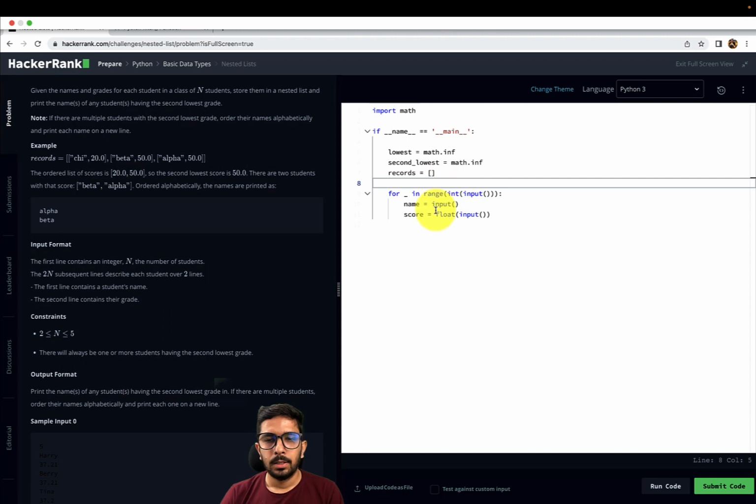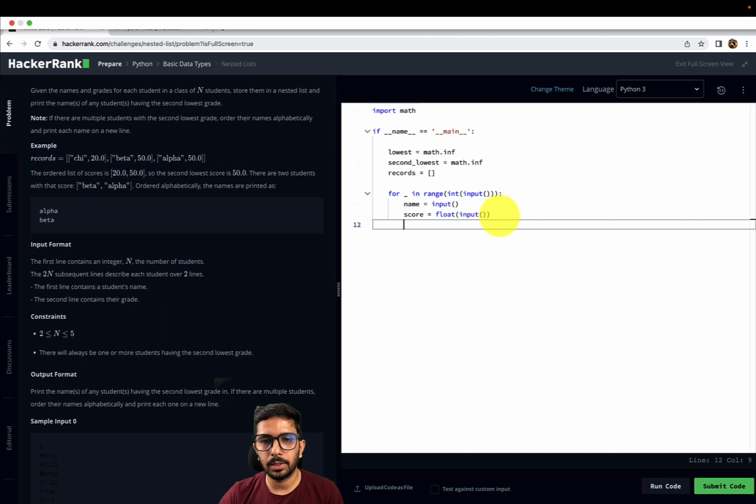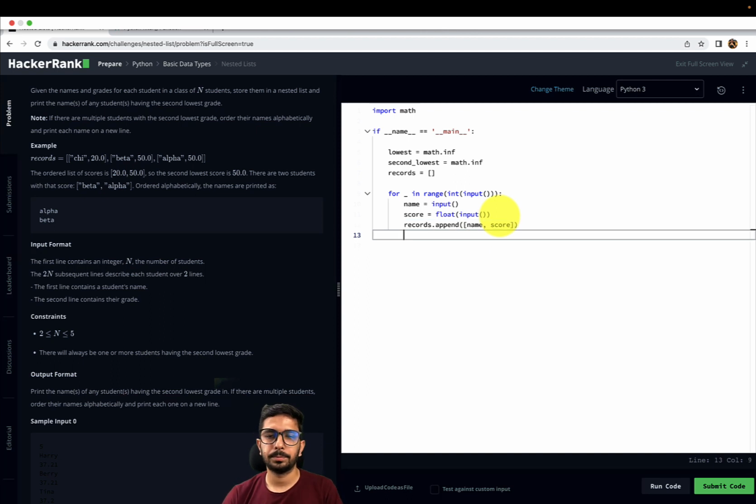Cool. Okay, so for this underscore in range int input, which of course they have given, now they have actually created this for loop. So let's just try to make the use out of it. So what all do I need to do here inside of this for loop? First of all, let me do records dot append, and I need to append the name and the score of the student. Cool. Now I think what we can do is we need to find the second lowest, and I think this for loop is good for that purpose as well.